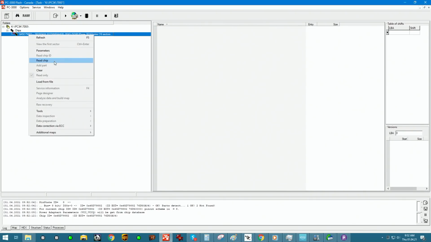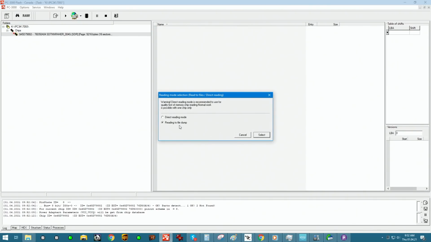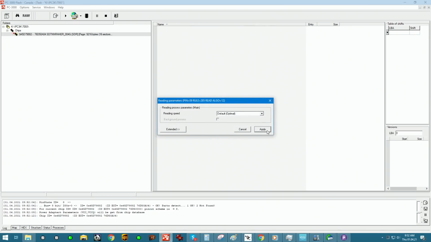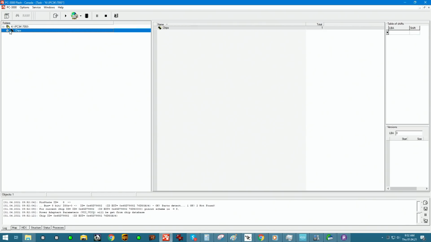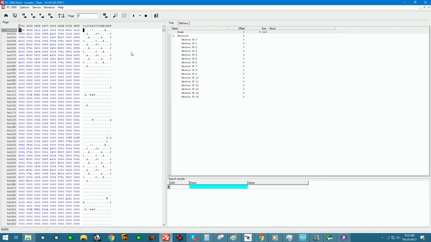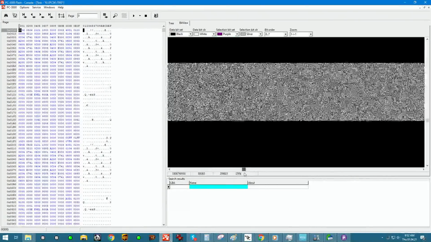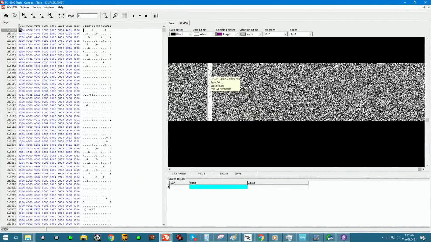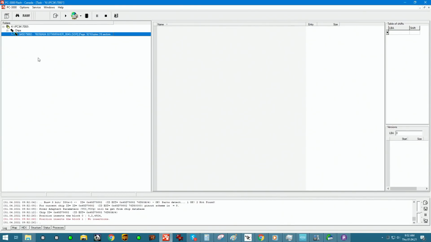And if we go into, say, read chip, direct read mode, and explore the device in page designer, a lot of bit errors. See these dots in there? That's not good. Hopefully there's a way to do a proper readout on it.